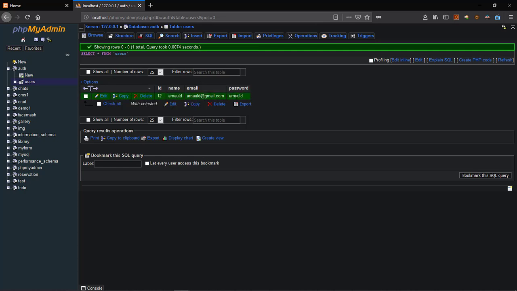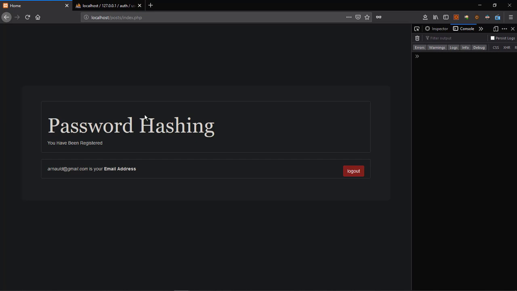Now you can see that currently we are inserting our user's password in the database without encrypting it, that is without hashing it, which is actually not good at all because it's open to theft. So let's head on and implement what we are about to do, that's hashing the user's password.